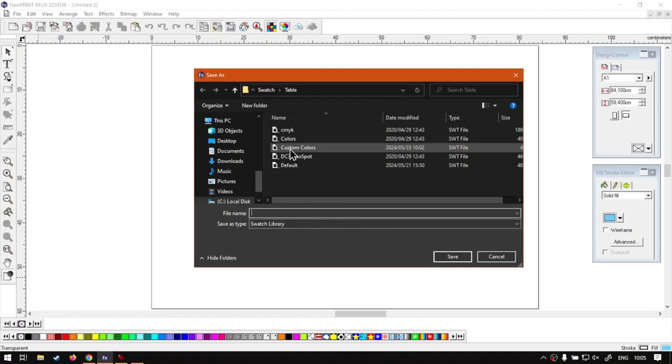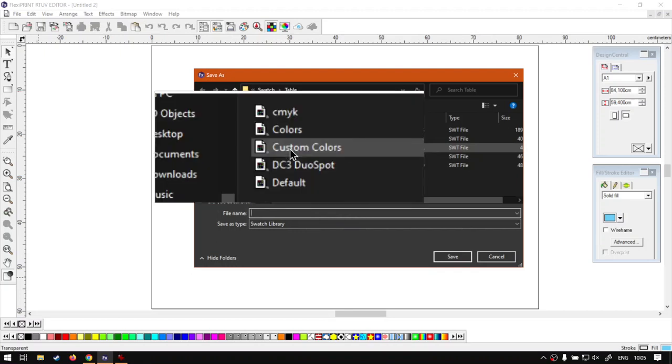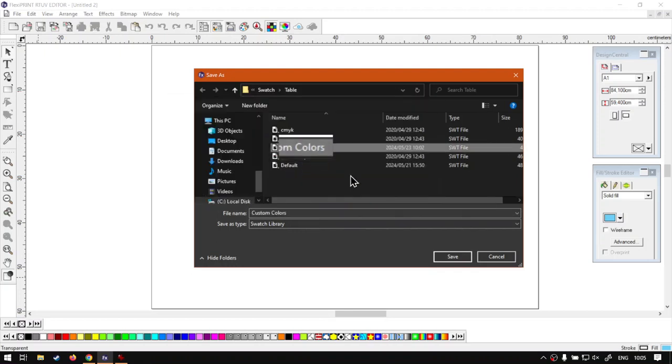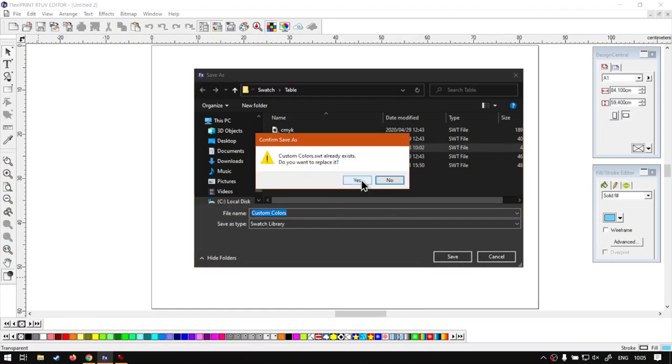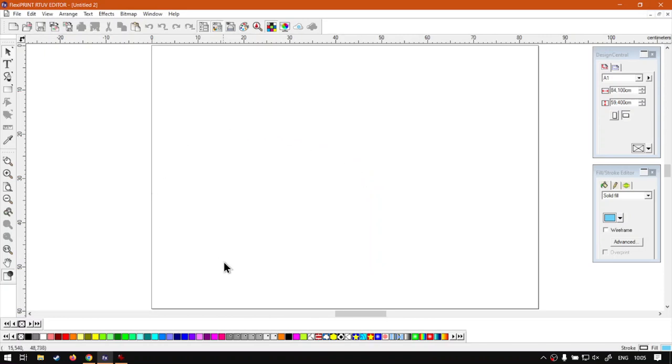Now I've already created one here, so I'm just going to override it. I'm going to click here, custom colors. It might also be a good idea to name it after the company you're working for, or their color profile, or something along those lines. You could always do that as well. So I'm going to click save here, it asks me to override, and I'm going to say yes.